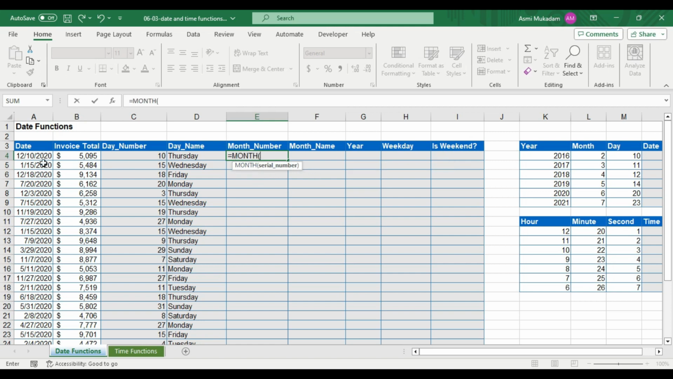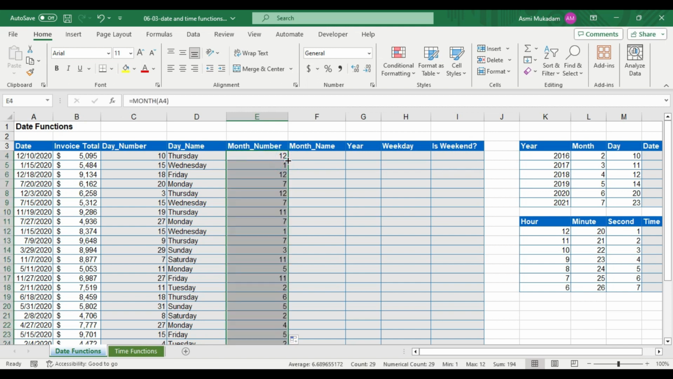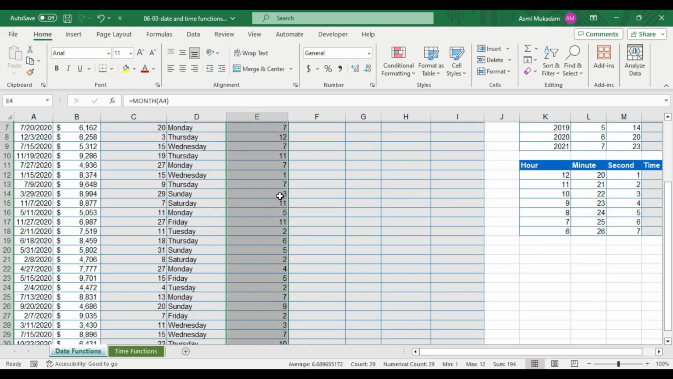So serial number means cell reference here. Our cell reference is this date, bracket complete, hit enter. Here you can see the month number is 12, as it is following the American format. Okay, it is the 12th month, which is December. Now we are getting it for all the rows.